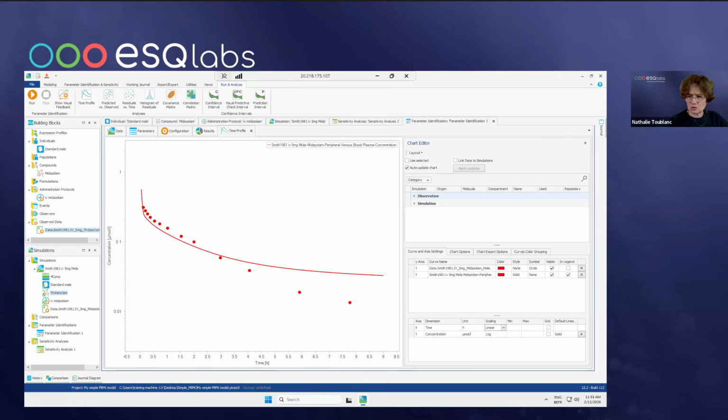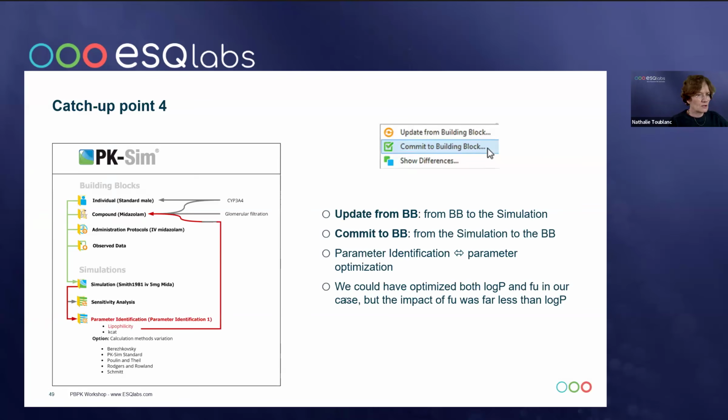Before we do that, because we are at catch-up point 4, I just want to reiterate what I was saying before to make sure that we wrap up this thing. The update is from the building block to the simulation, where the commit to building block is from the simulation to the building block. Maybe it was obvious to everyone, but for me, it was something that took me a little while to understand. So to save you time, now you've got that.